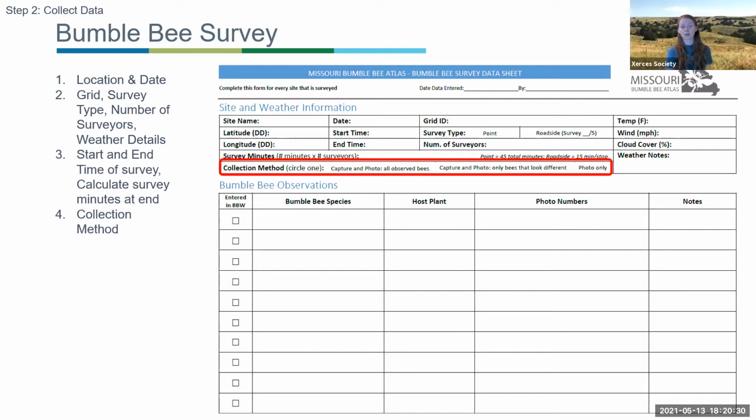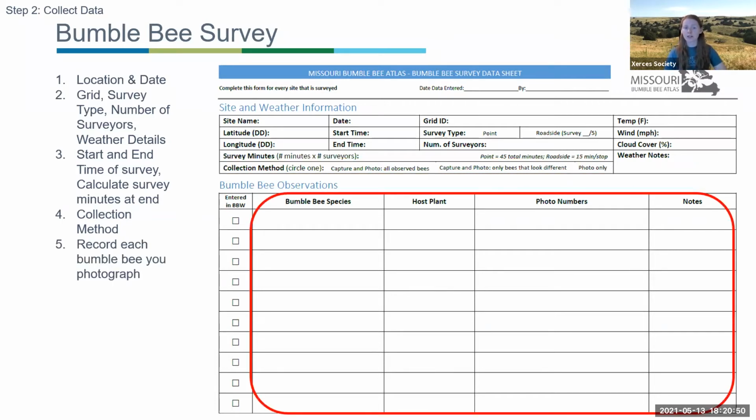And then you're going to circle your collection method at the end. We prefer that you capture and photograph all of the observed bees, though sometimes that's not possible and there might be way too many out there and you try and capture the ones that look different. If that was the case, go ahead and circle that one. And then here is where you're going to record the bees as you're photographing them. There's a space to write down the species, there's a space to write down the host plant, and then your photo numbers, which the video will walk through and describe in more detail.